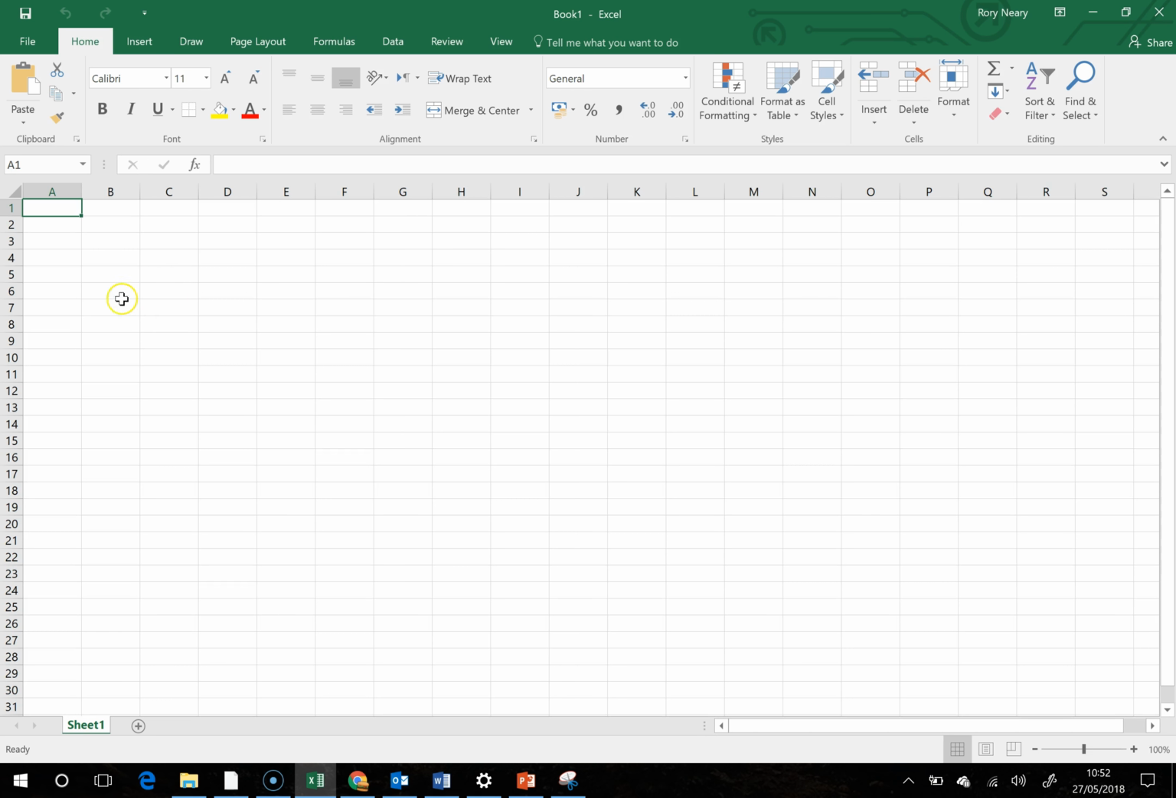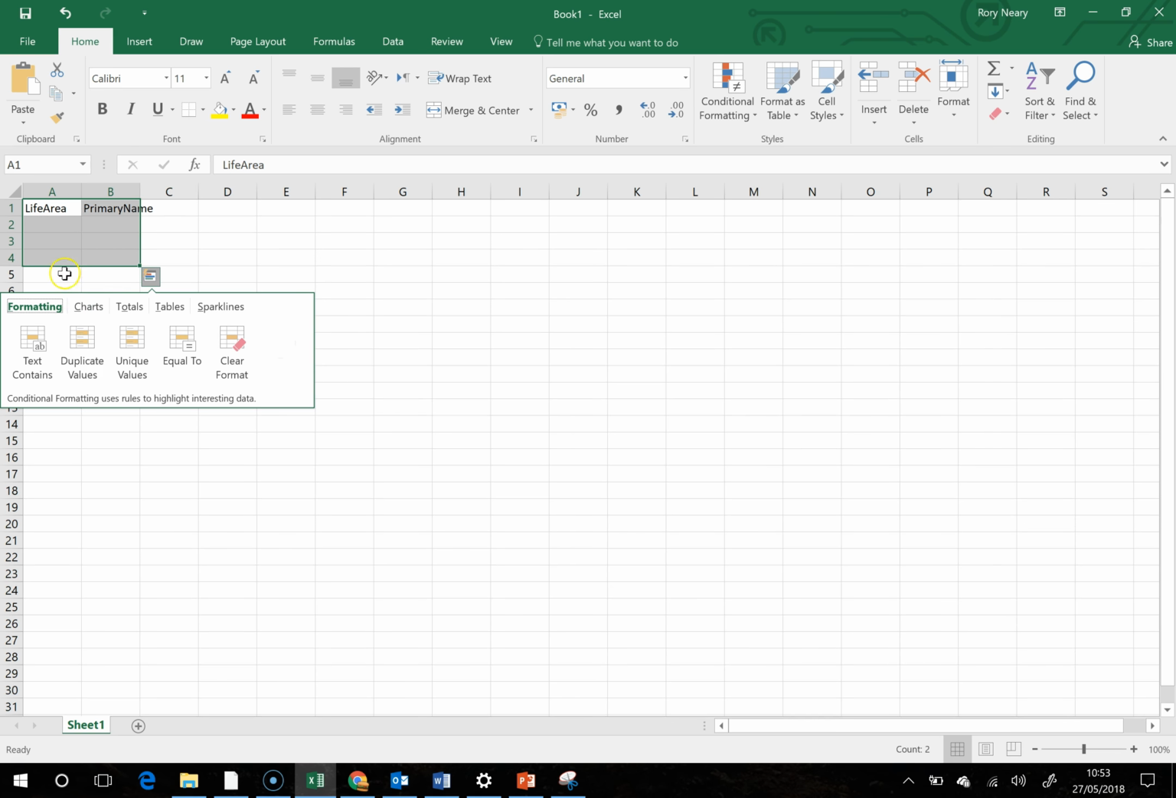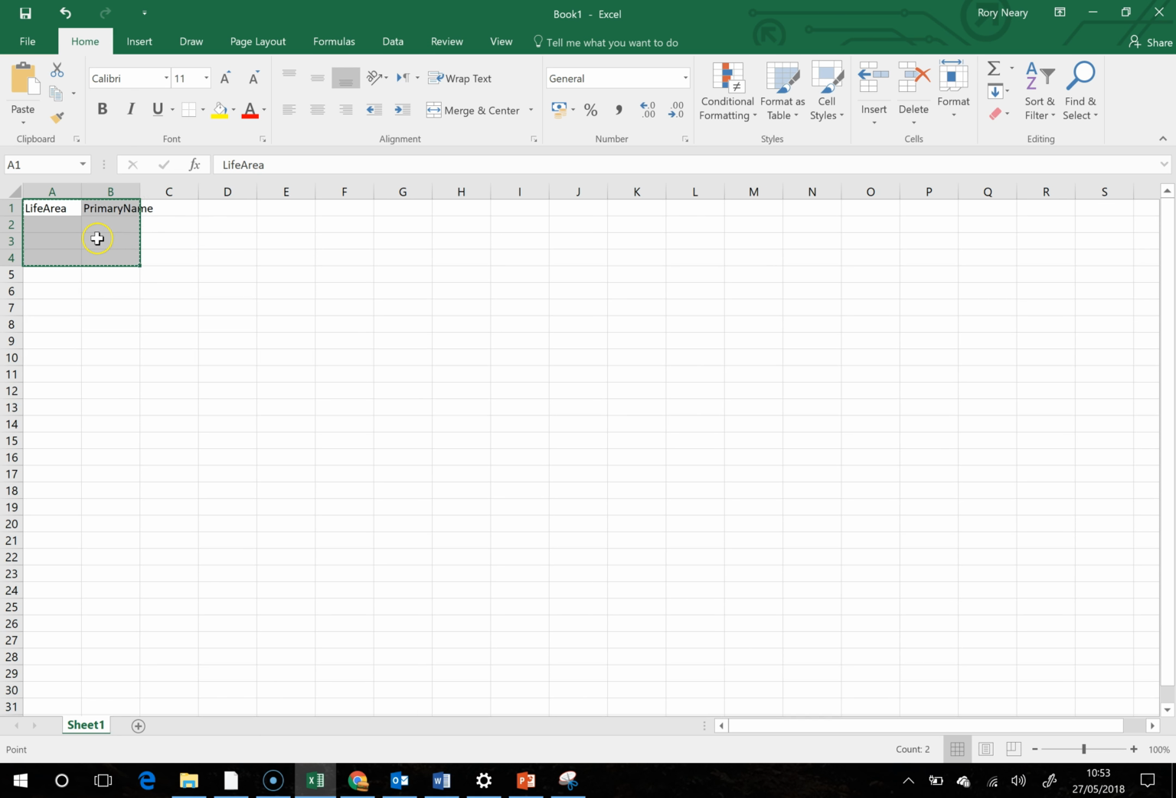So I'm going to create myself a little spreadsheet here. I'm going to do life area, and I think there was also primary name. I think they've all got primary names on them, and I'm going to turn it into a table. Just do Control T. This doesn't seem to want to play ball today. Okay, my table has headers, great.